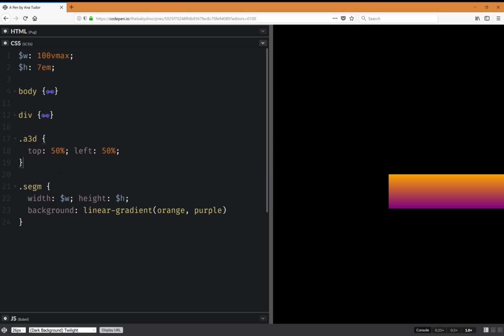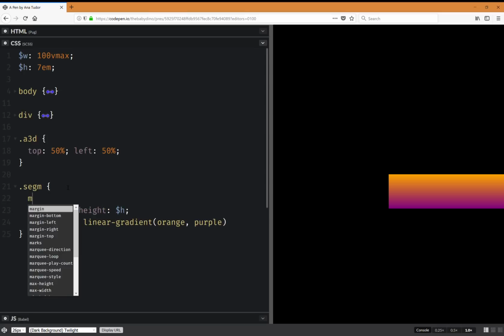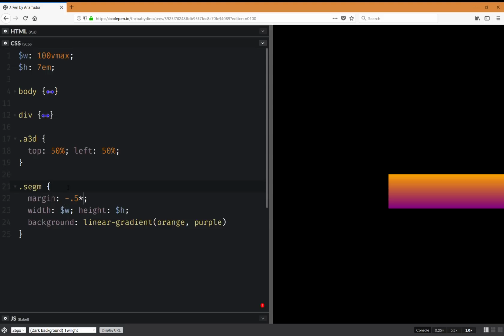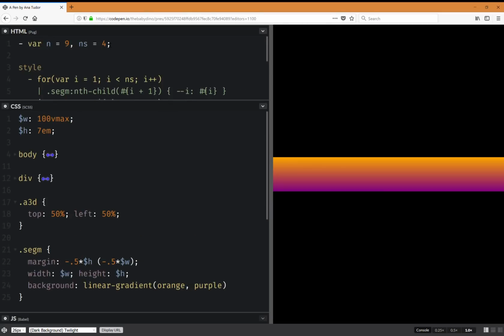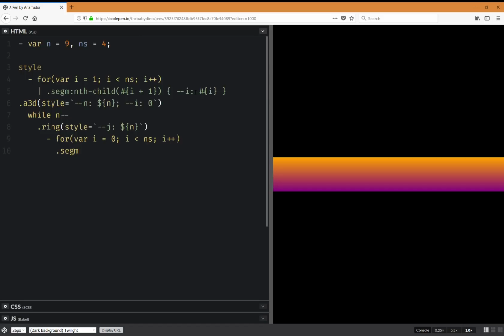And now let's set a proper margin so that my segments are right in the middle. So that's going to be minus half the height, and also minus half the width. And the reason I'm putting this within parentheses is because Sass is going to do the subtraction otherwise. Now let's set a few styles, but before that, I'm going to set a base. Actually, I'm not going to need it twice, so I'm just going to compute it directly here.